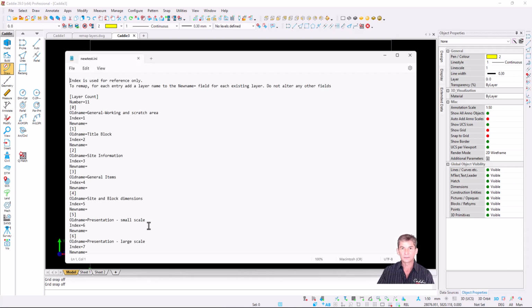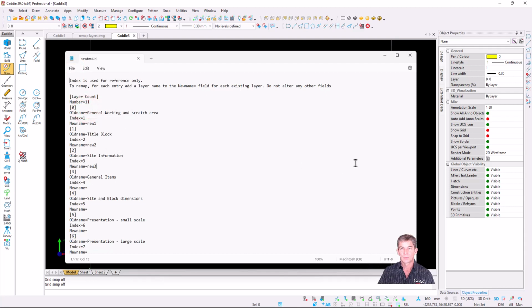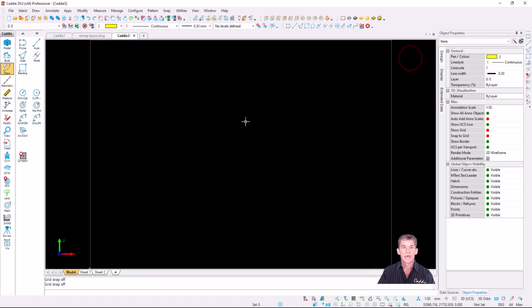Now this is your current drawing layers that I just showed you. So Caddie shows you the old name, and now it asks you what will be the new name. I'm just going to call this one new 1, and on layer number 2 I'm going to say new 2, and on layer 3 new 3. And now I'm going to save this file. File save. I'm going to close this text file, and now I would like to apply it, because at the moment I've just looked at the text file and I've updated it.